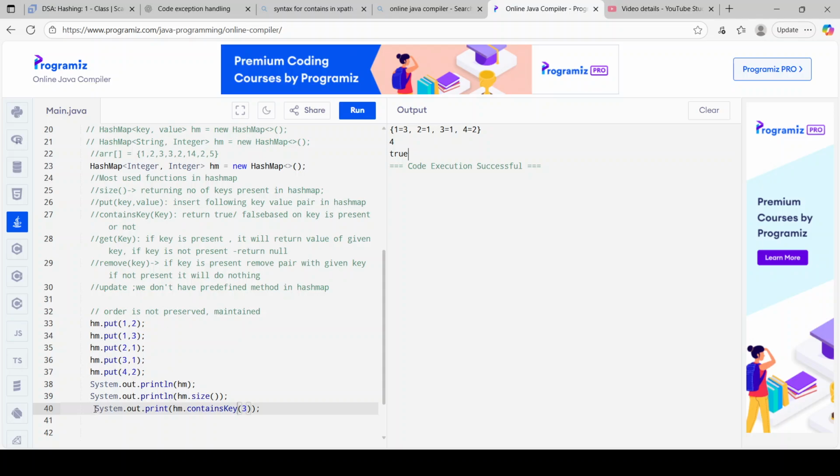And let's say I am doing the same thing for a key which is not present here. Let's say I am passing 9. So is 9 present in the hash map? No, it is not present. So what will it return? It will return false, right? So we have understood the use of the size method, put method, containsKey method, right?